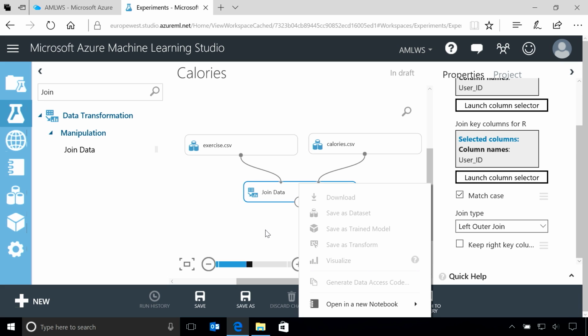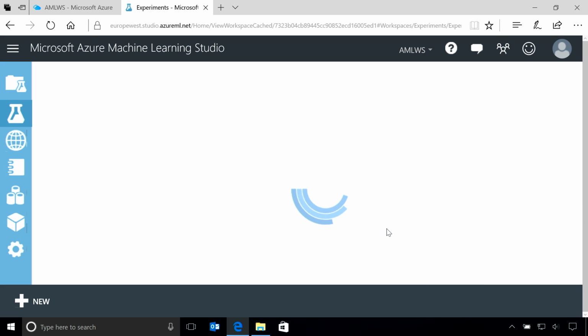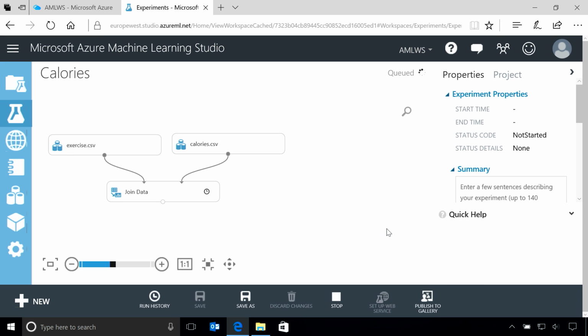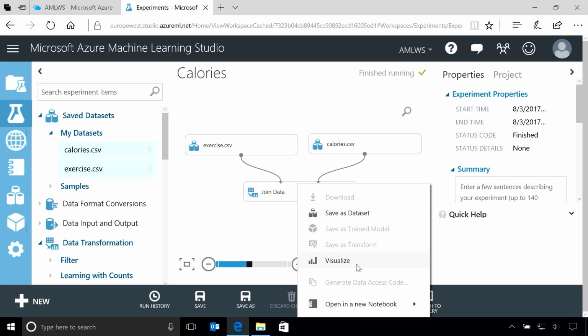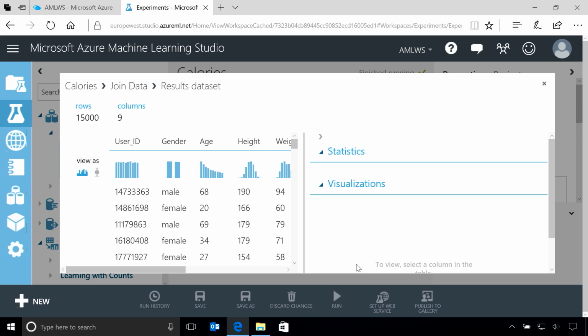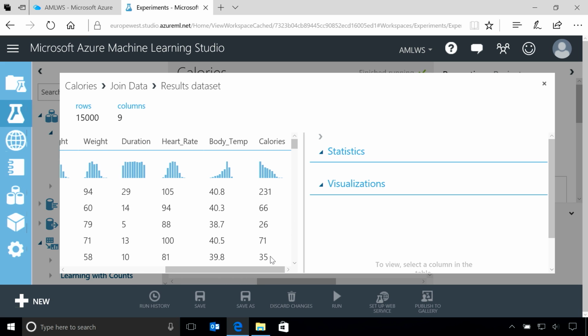So now if I try and visualize the output of the join, you'll see that it's grayed out at the moment, and that's because I have to run the experiment at this point. So we'll go ahead and run it. And that's just going to, first of all, queue the job and then start running it and just push that data through. I can see a little green tick that tells me it's finished running, and now I can visualize the output of that join. So that's pretty useful. I can see user ID and all the way along, and then I've got the calories joined on the end.